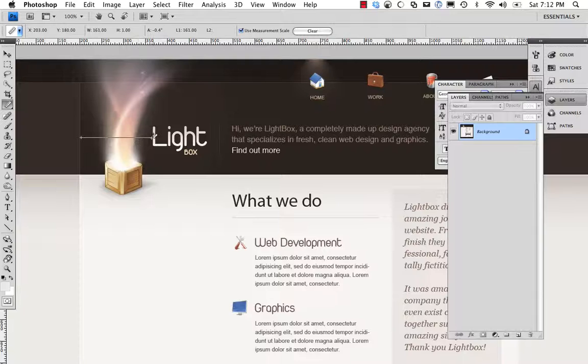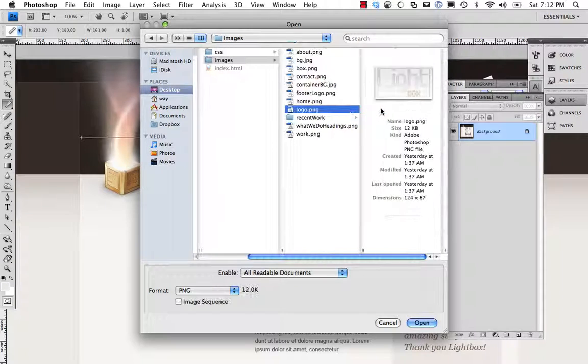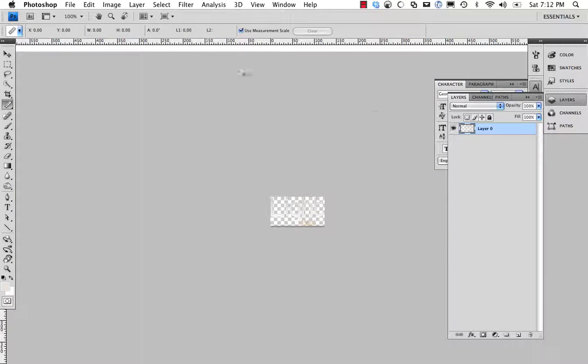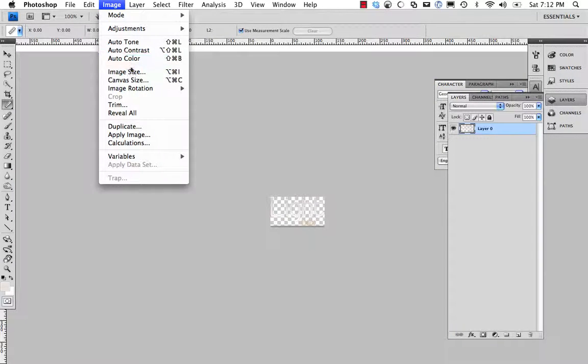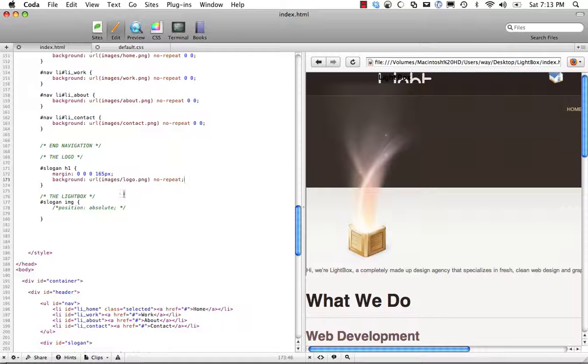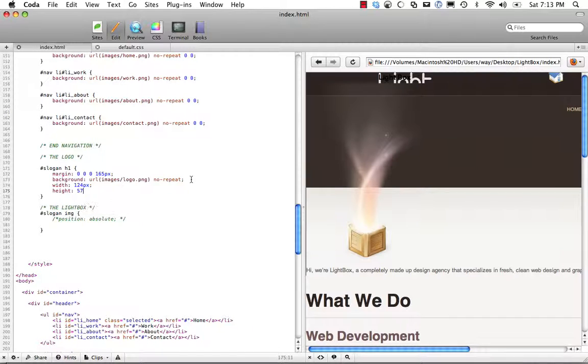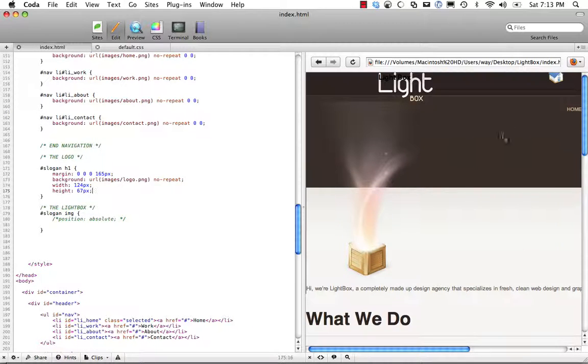So what we can do is measure it, or we can just open up that file. So lightbox images logo, and if we want to grab the dimensions, I'm going to go to image size, and we can see it's 124 pixels by 67. So let's make sure that we set those values within our H1 tag. Width 124 pixels, height 67. And now you can see it.